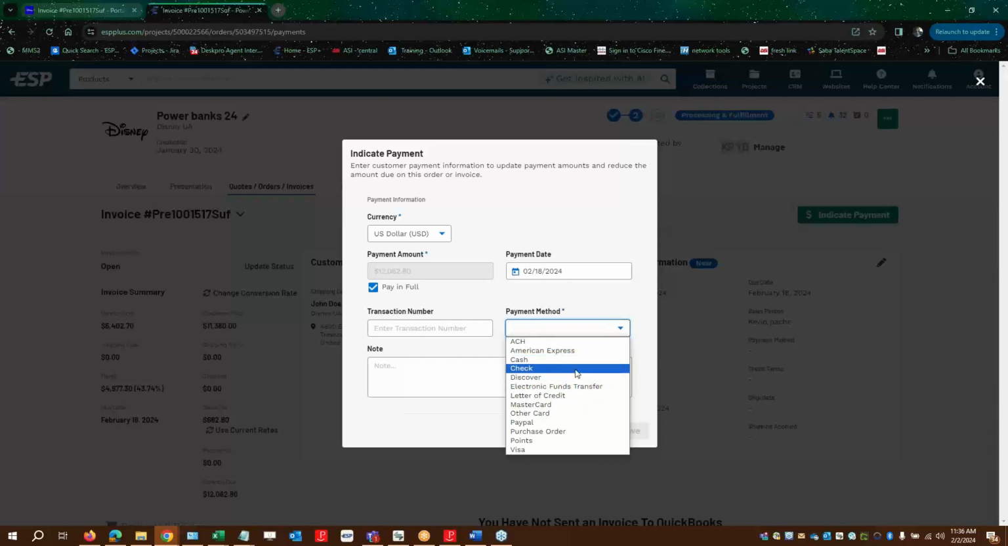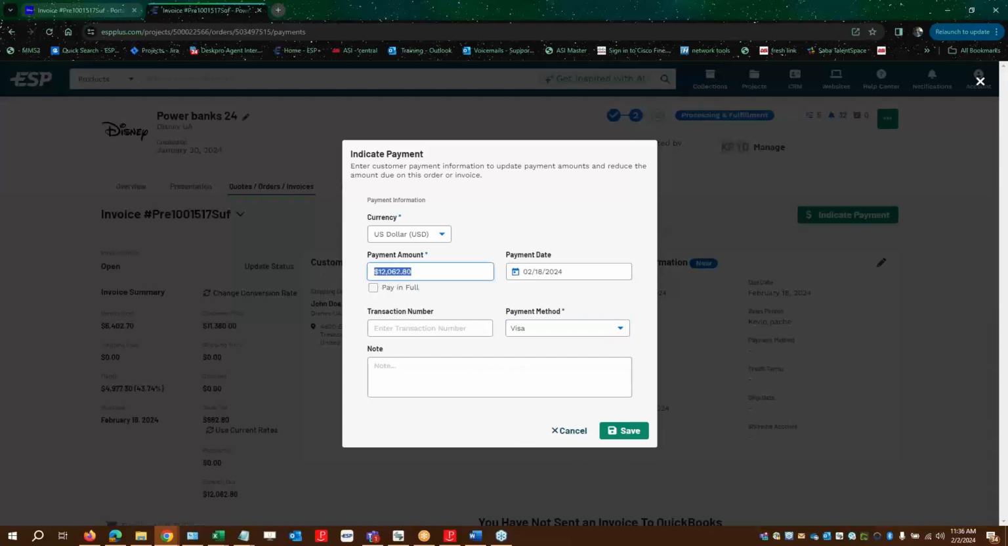Let's just say, I don't see credit card, but I'm going to go with check. I'll just go with Visa. That's fine. So they pay with a Visa. If you want to, you can indicate that they've paid half and save it, and then later on indicate payment again and mark the new payment, the remaining balance.